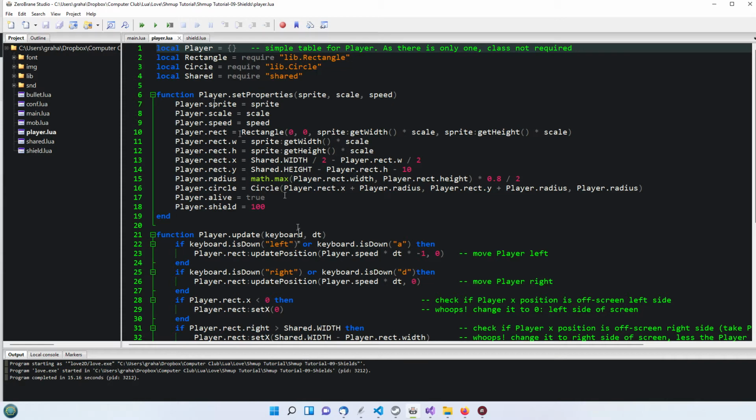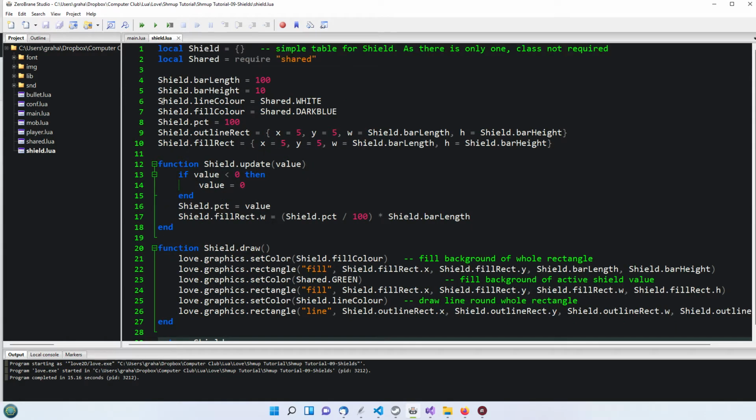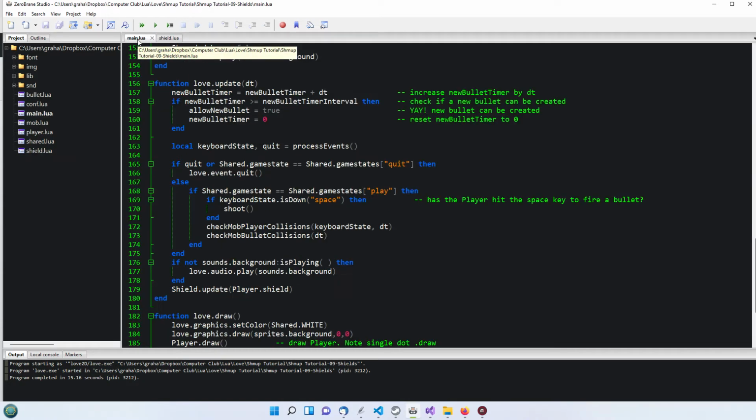So first things, changes to the player Lua here. That is, we've added 2 more variables: player.alive set to true and player.shield set to 100. So we've just added those in on top of all the other properties that we already had there. So that's the player done. The shield itself we'll come back to in a second. Let's go back to main.